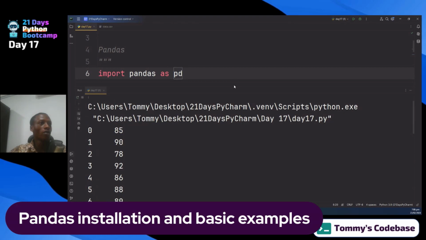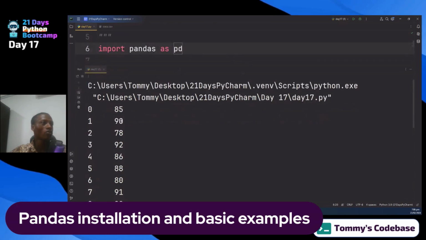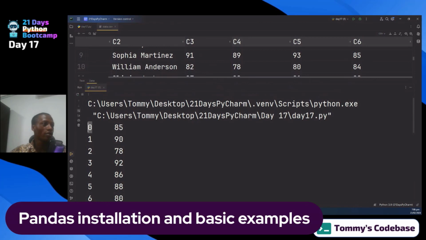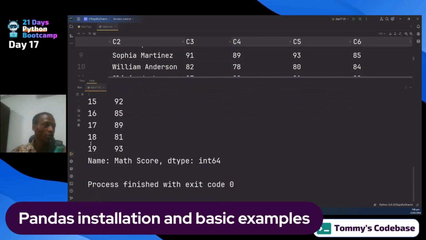But you see that there are also some numbers here that are not part of the math scores. If I go, you see that it starts from 85 here. So this is kind of the index. It's trying to index them for us, with some other data that is here. So it's integer 64 and all that. That's the data type, and the name of the column is math score.